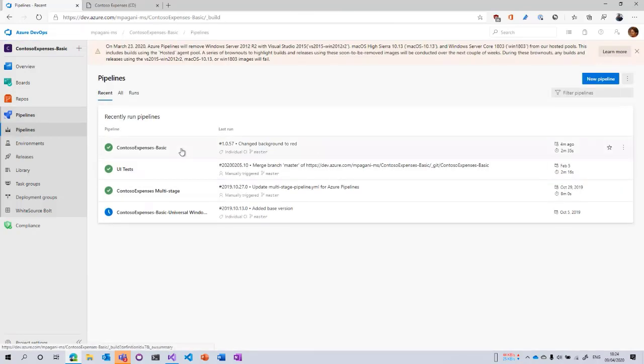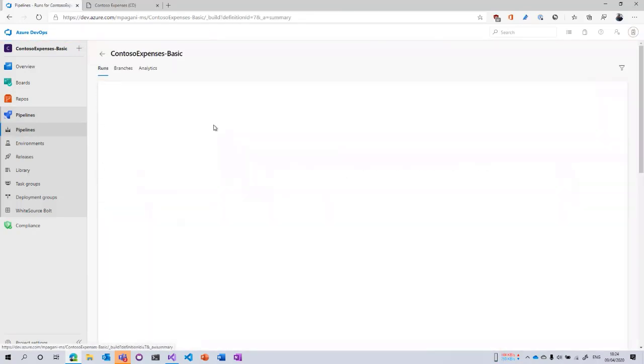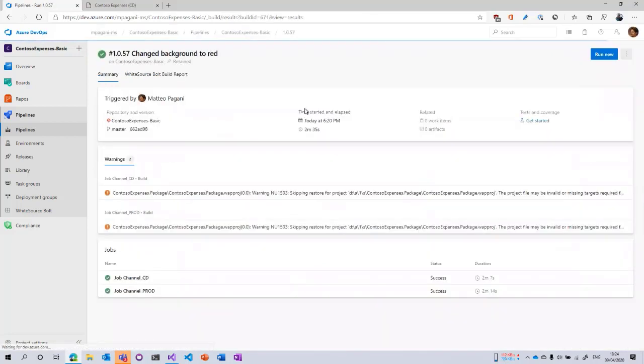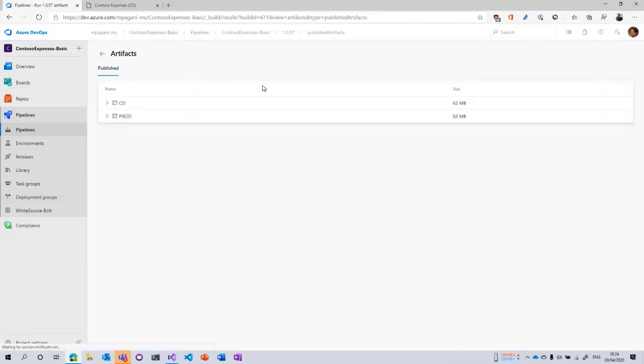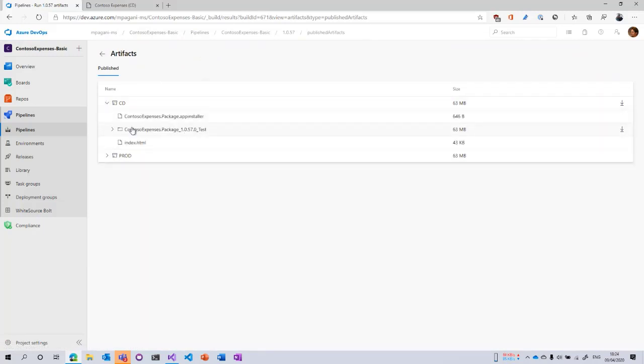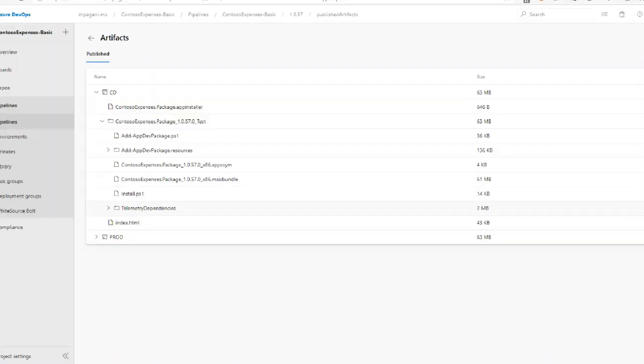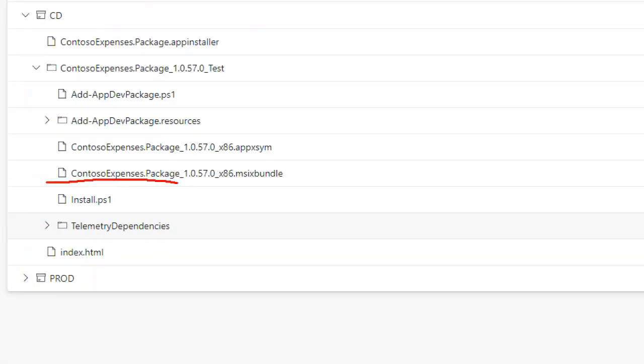So now if we go back to the pipeline, we can see that the pipeline has completed. And now I have two artifacts. I have an artifact in my pipeline, in my project. So the pipeline has generated a MSIX package, an MSIX bundle. So this is the main application. I have the app installer file, which contains the information I need to trigger the installation.